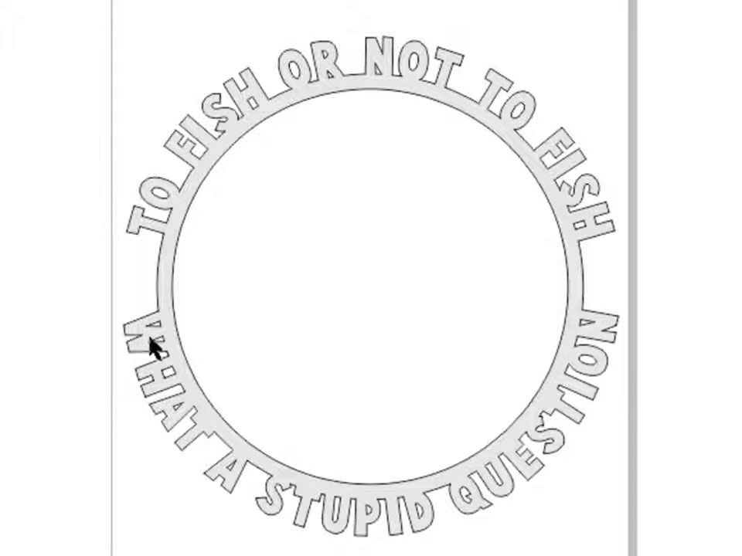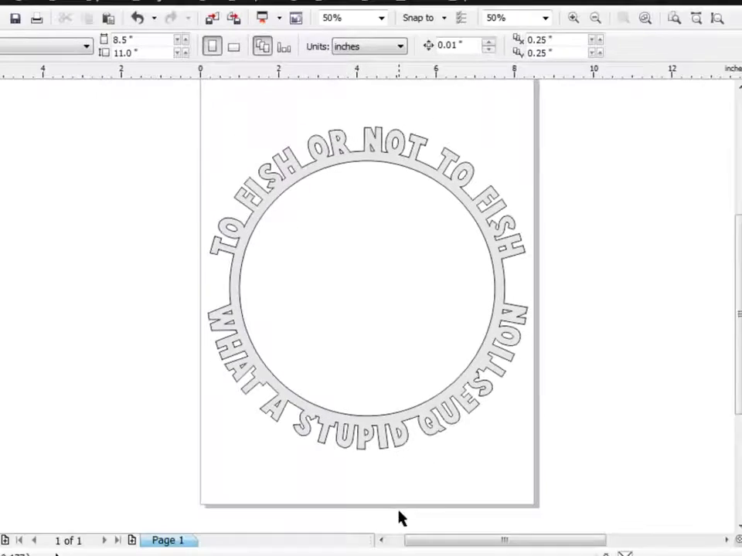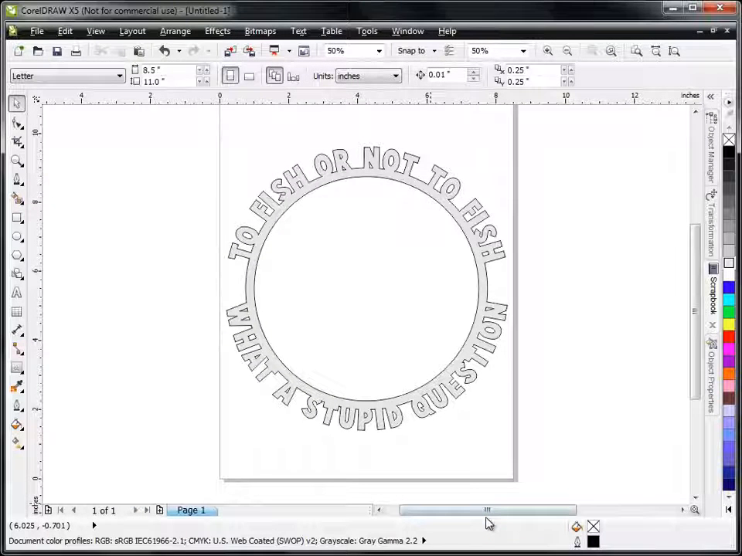So I went through that pretty fast, but again, the part of the pattern that I'm really talking about here is how to make the text conform to the circle. So the rest of it, you may want to go back to the other videos and watch.